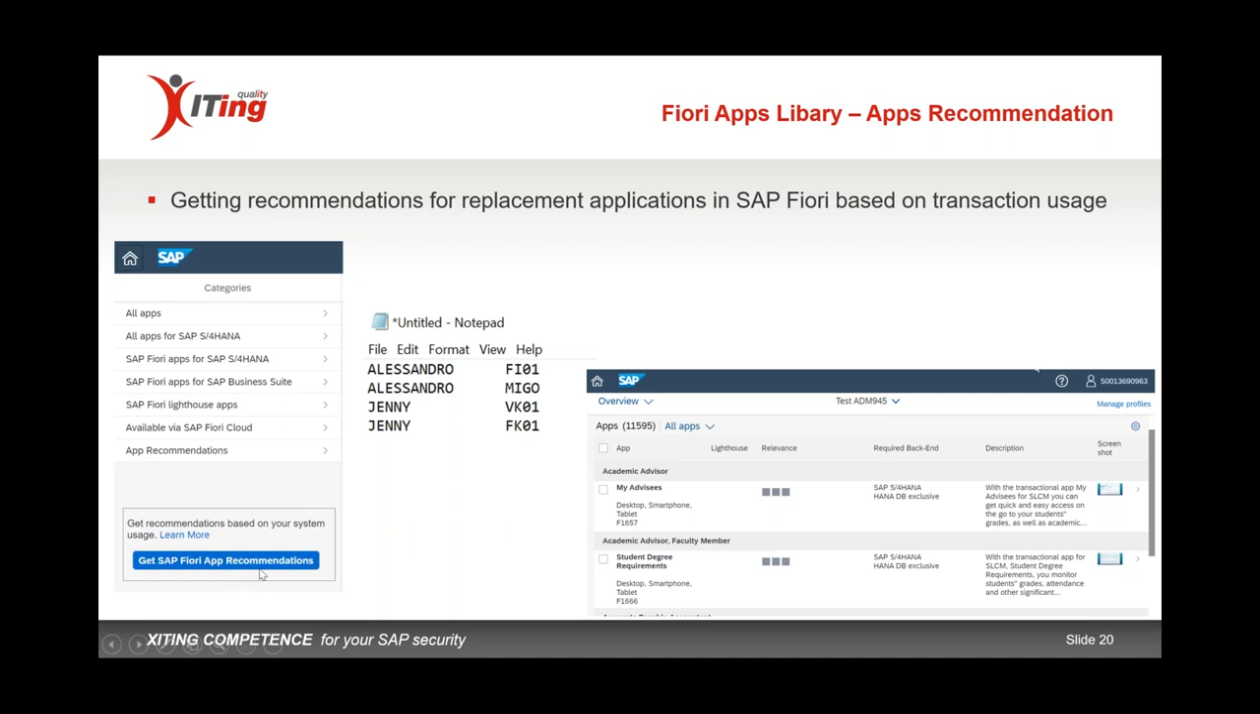So if you enter the apps library, on the left-hand side there will be a button here, Get SAP Fiori App Recommendation. What you can basically do is upload a text file that just contains your transaction codes. Then you can see if there's a replacement or an app that covers the functionality of that transaction as a Fiori app.